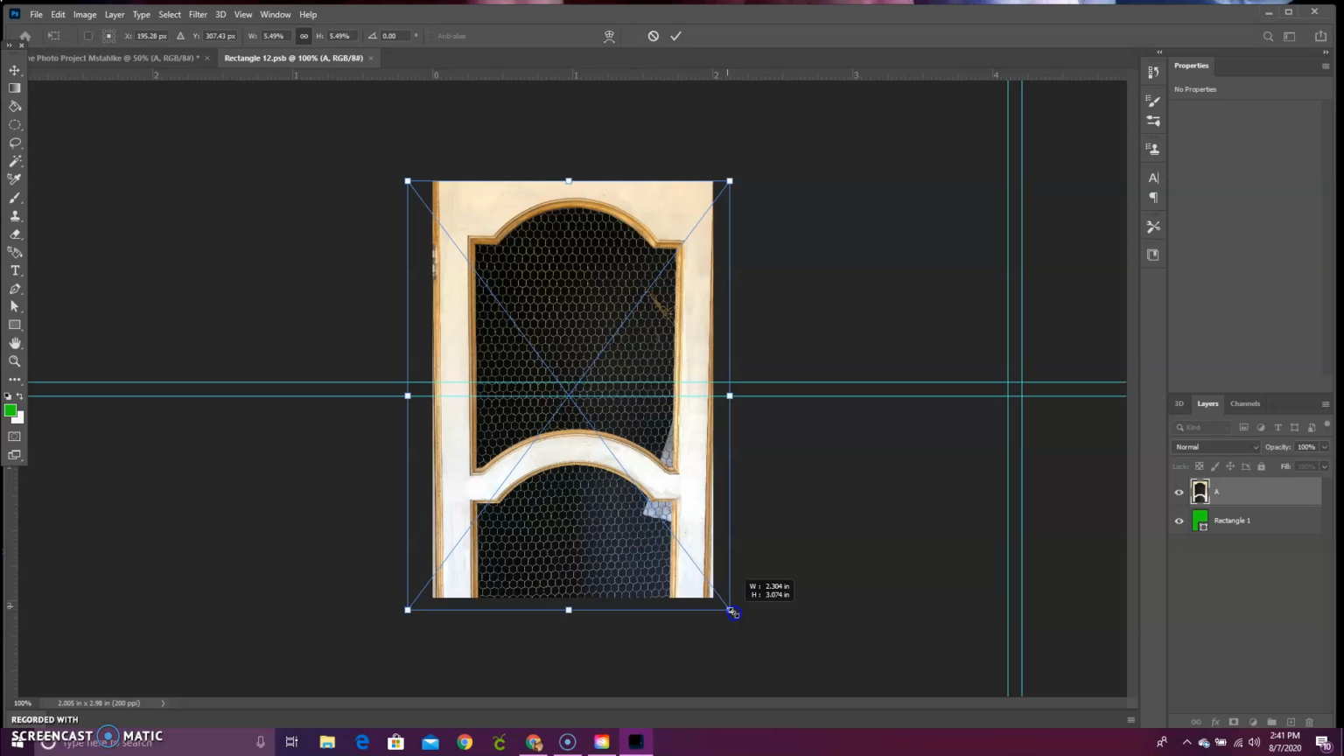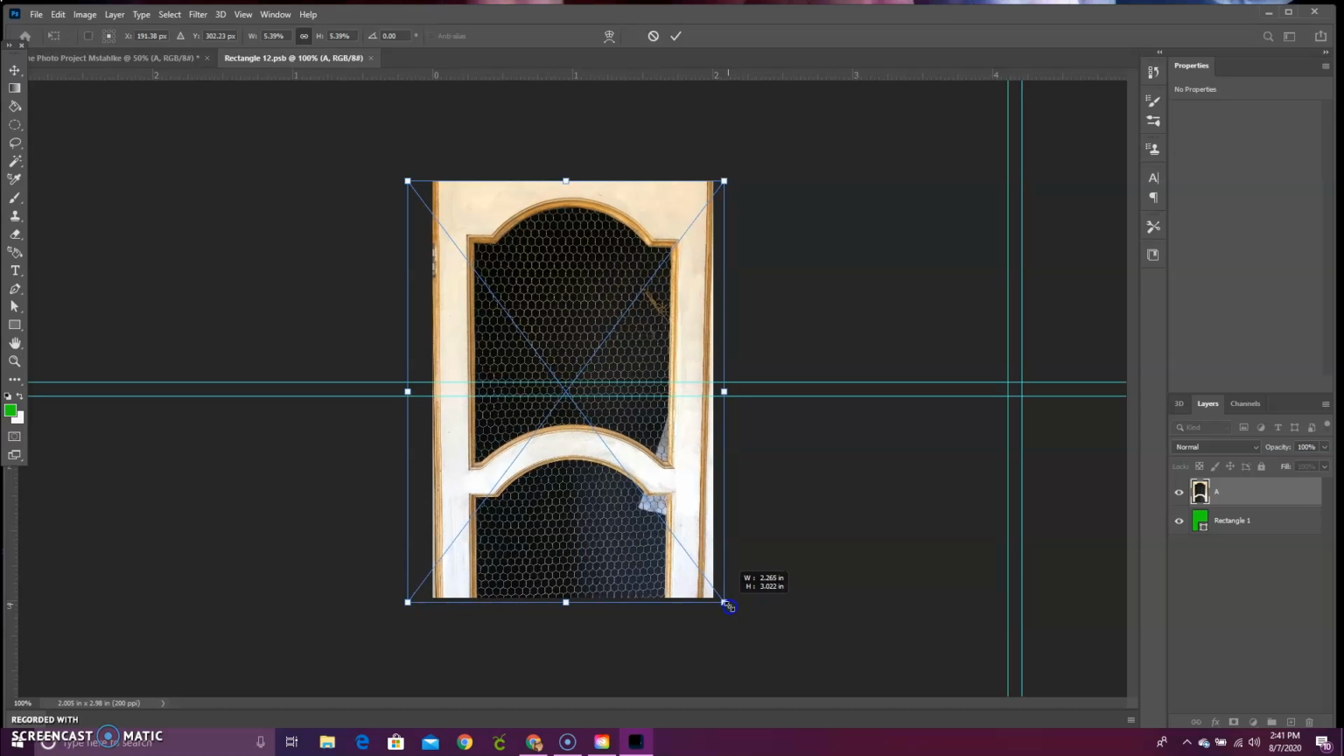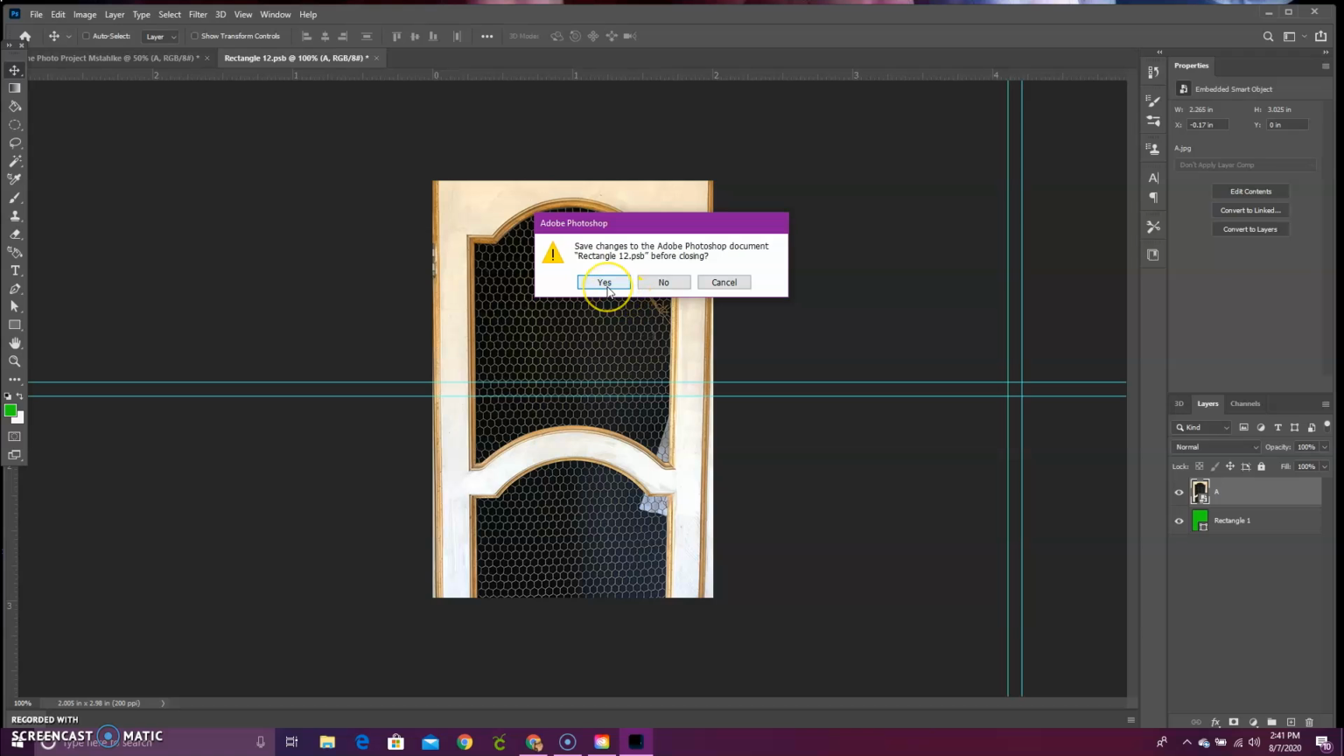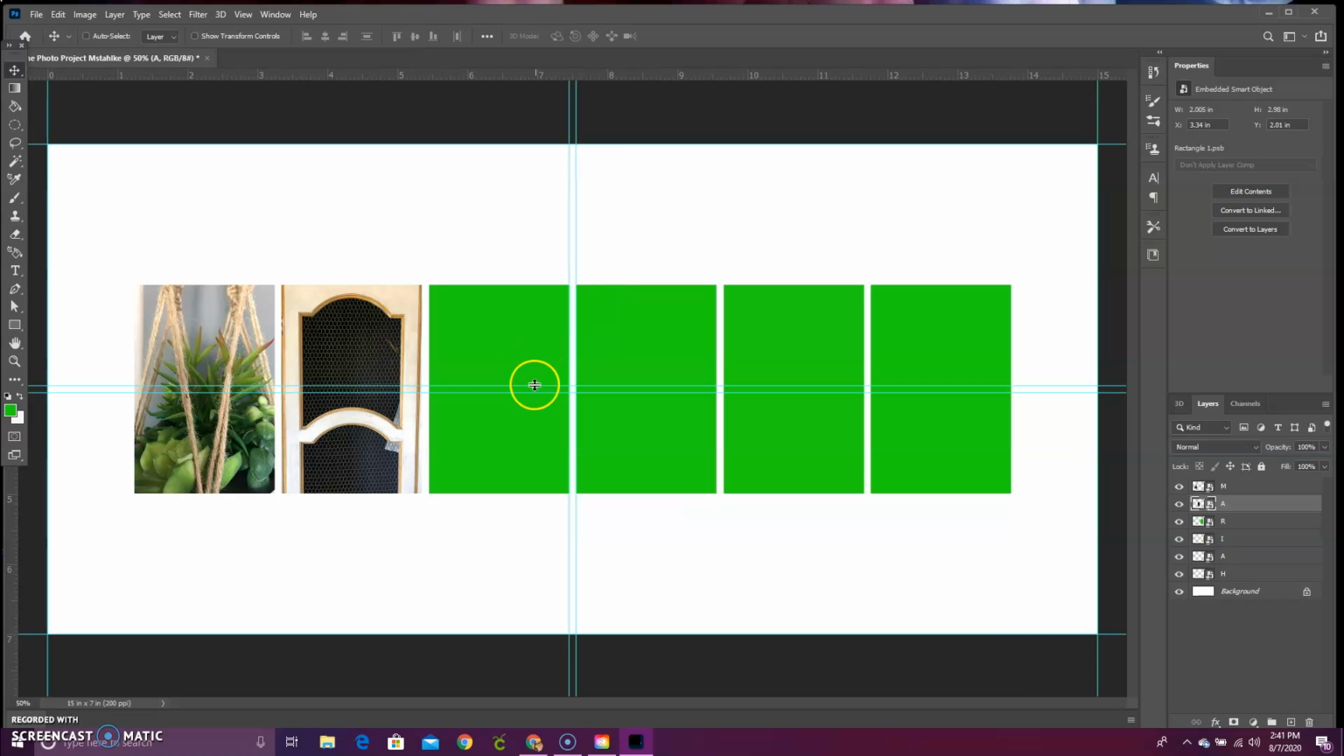Make that look really nice. There, I think it's good. Then I can hit Enter or the checkbox. Exit out. Click Yes. I want to save it, and that should enter right into my document. Next one is my R.